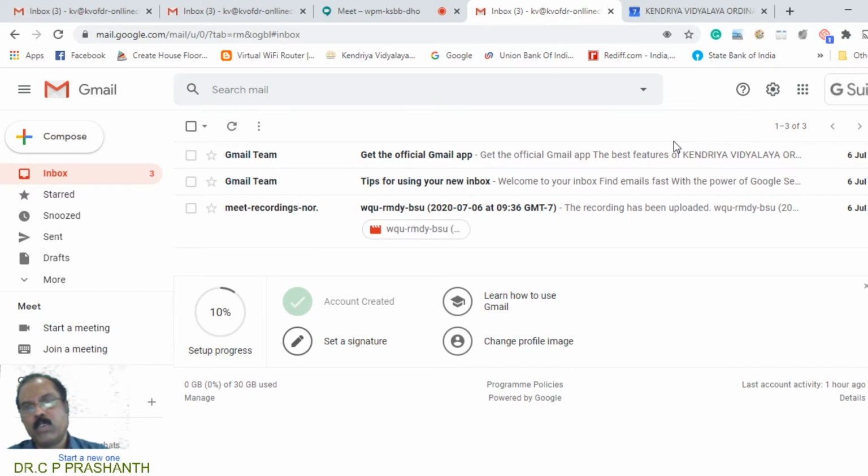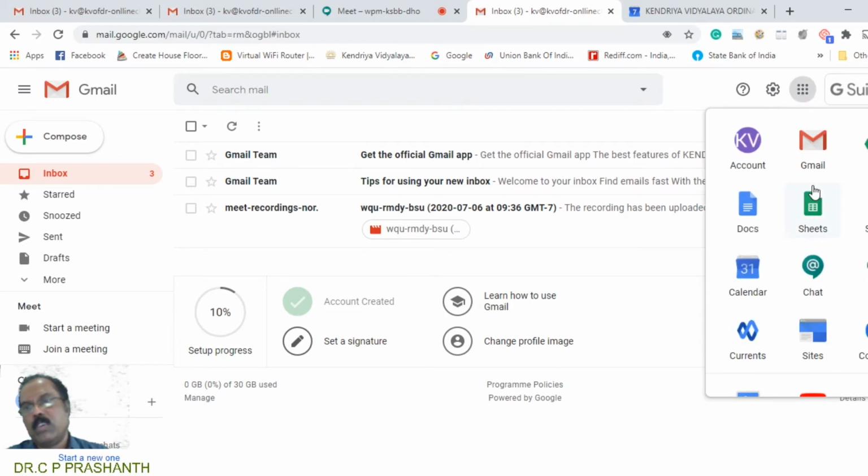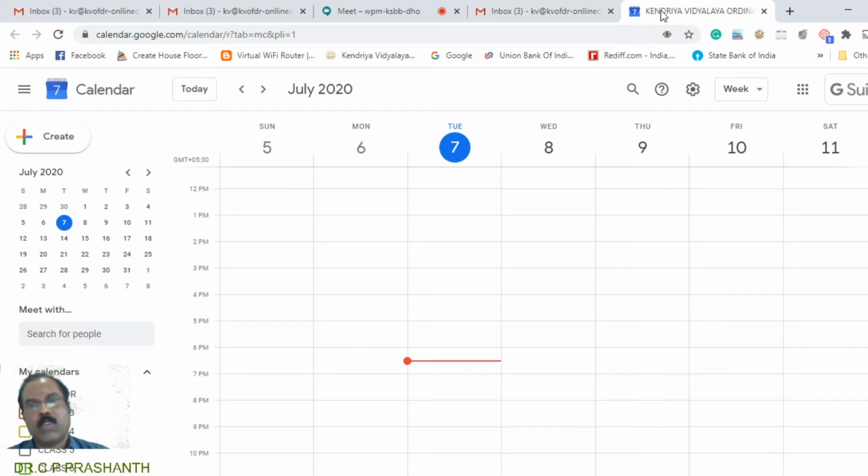What we need to do is, after we log in, you can go here. Can you see these 9 dots here? When you go here, you will find an option to open the calendar. I've already opened the calendar here, and I'll show you directly from here. This is how the calendar looks.